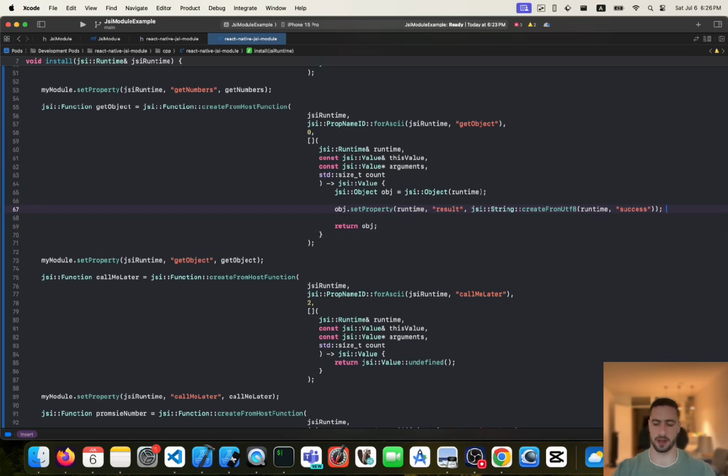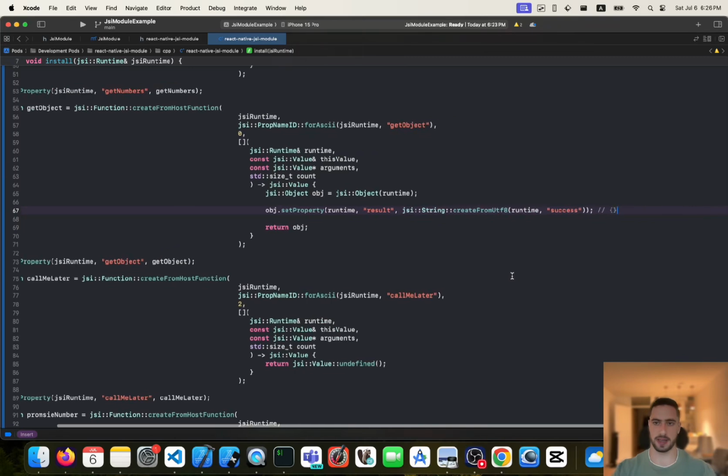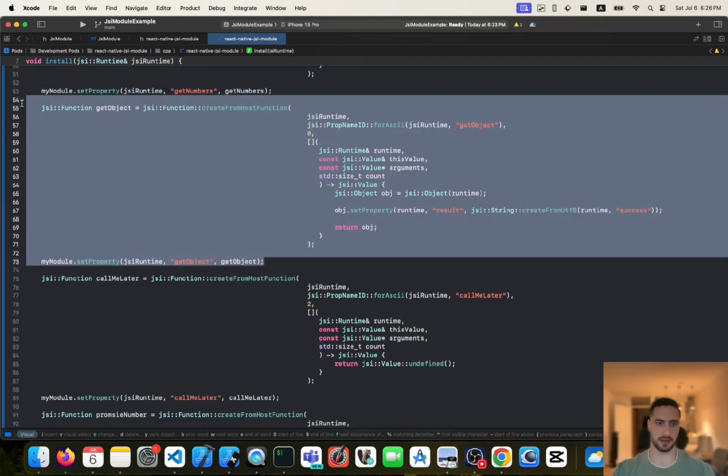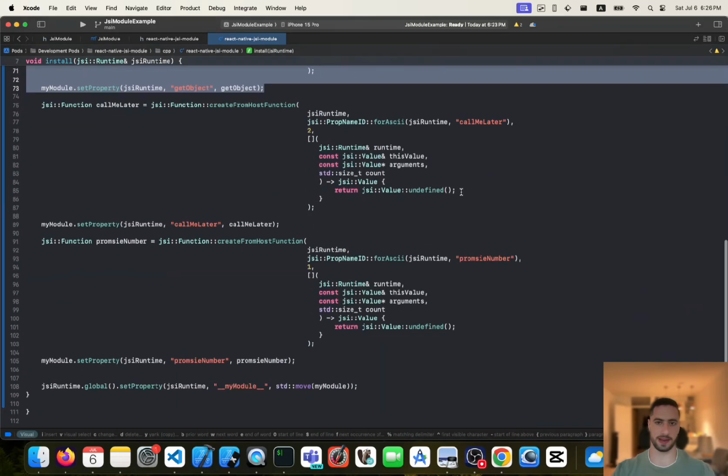So what this does, assume we have a JavaScript object, it just adds a key of result and a value of success, right? Just for the sake of example, really, you can do whatever you want. And that's it, guys. Get object is done. Let's go on and do callMeLater now.